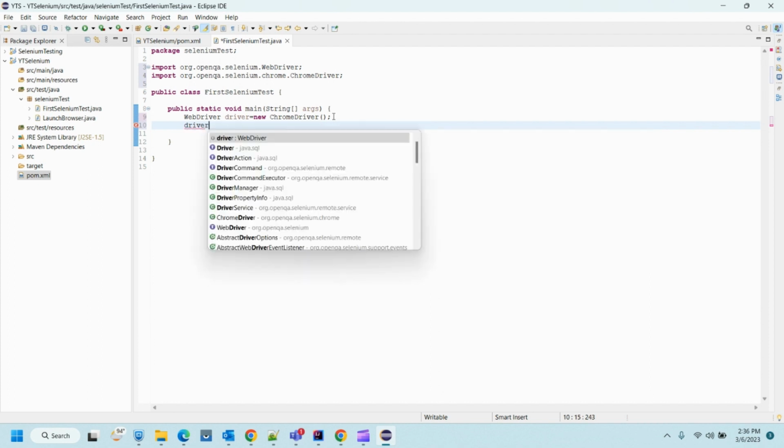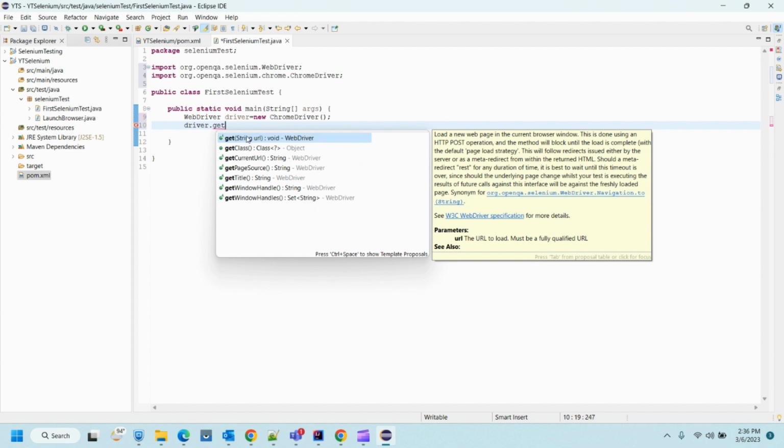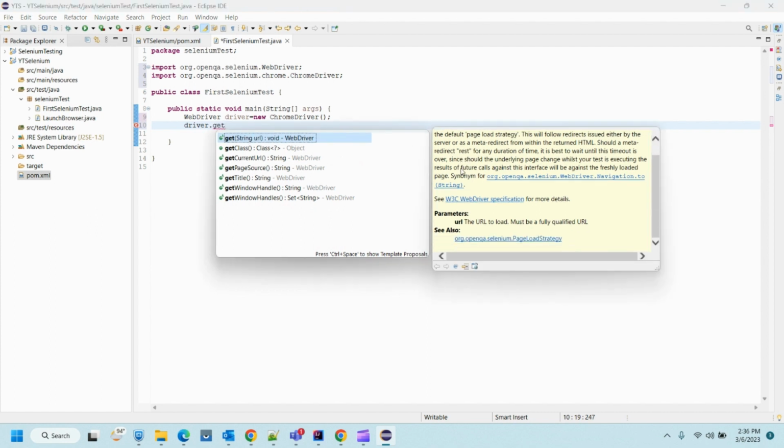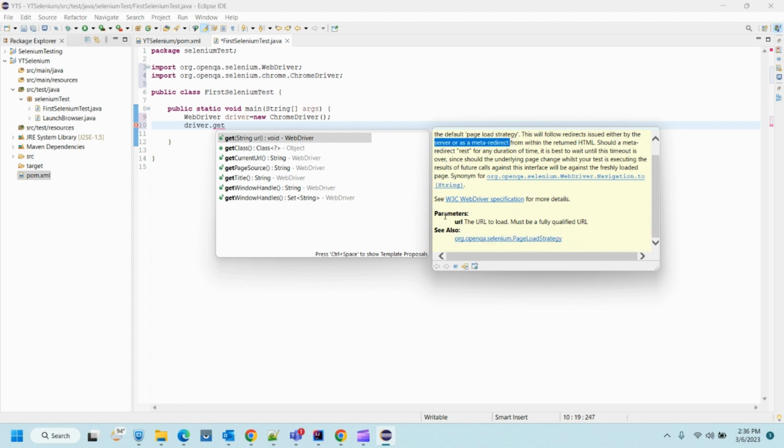Now, if I need to open any browser, then I will be using driver.get. So how do I get this? Type driver dot get, and you'll see this string and the documentation of that. It says: load a new page in the current browser window. This is done using an HTTP POST operation, and the method will block until the load is complete. This is the page load strategy. This will follow redirects issued either by the server or a meta refresh. So some information is there. You can see the parameter is the URL, and the URL to load must be a fully qualified URL.